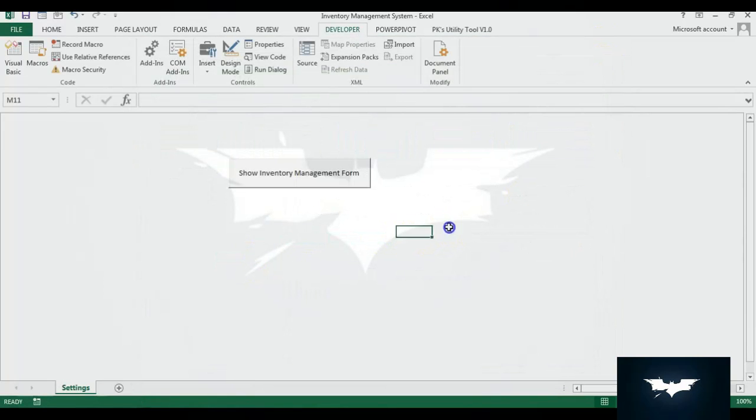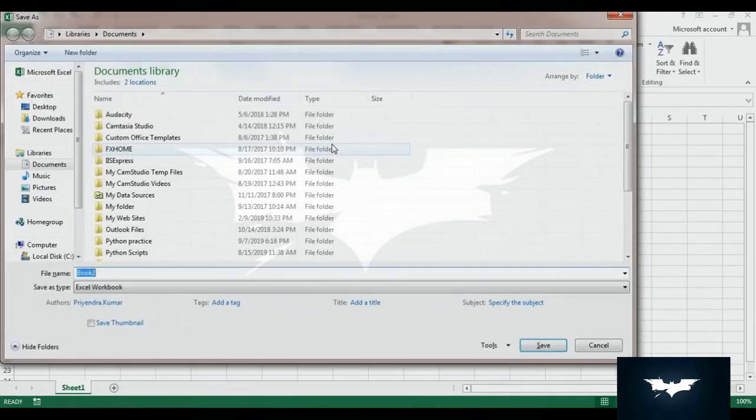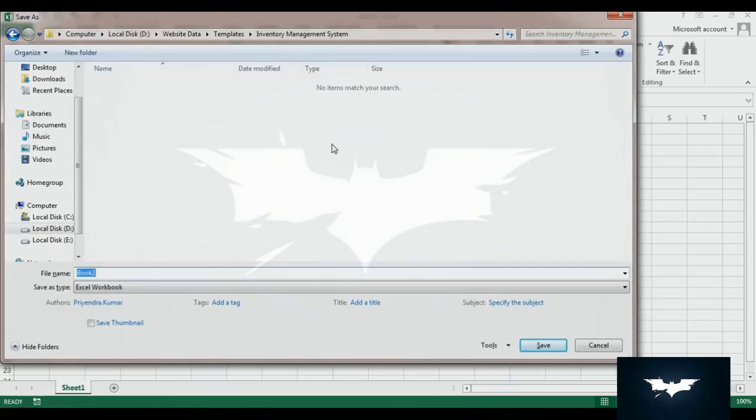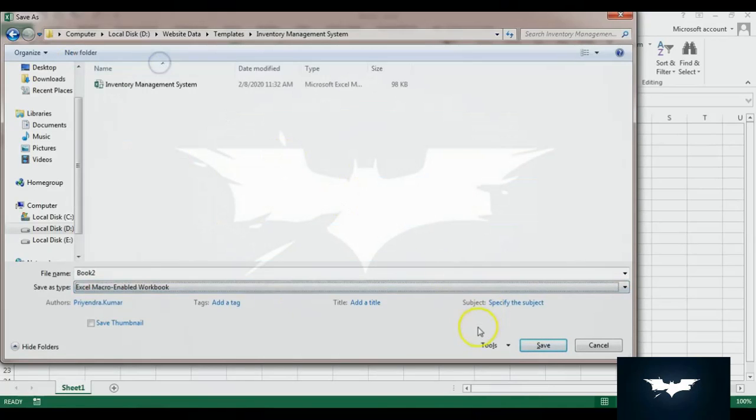Now what I will do, I'll add a new workbook. Just press Ctrl N. This Book 2 has been added. I will save this Book 2 as macro enabled. So just press F12 to save the file. Let's say I want to save this as Book 2, but I will keep it as Excel Macro-Enabled Workbook. Just save this.